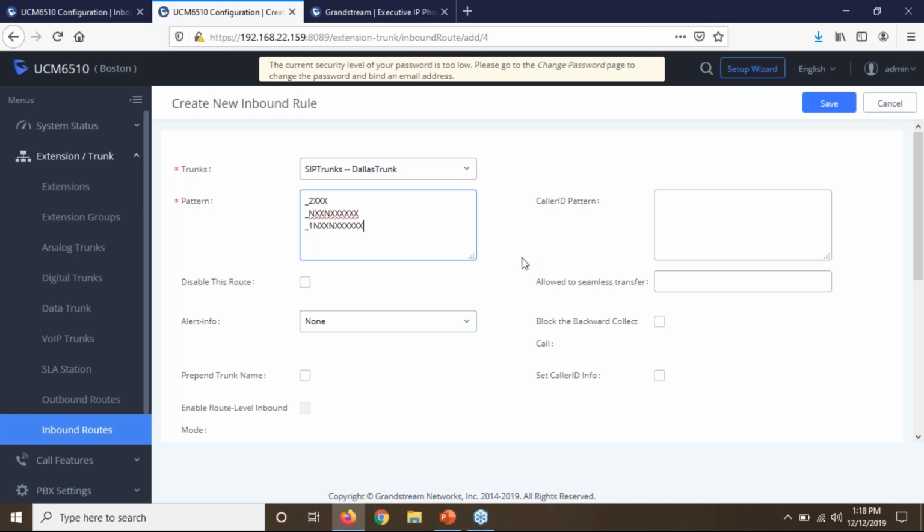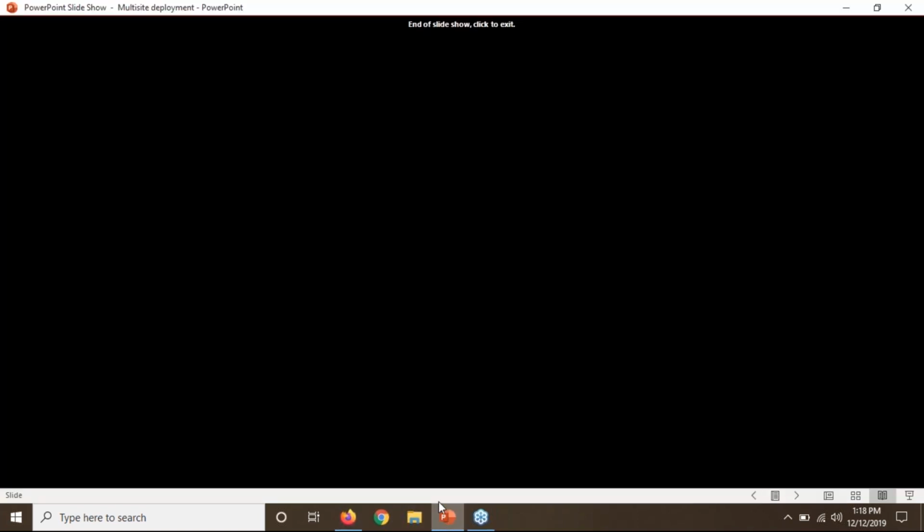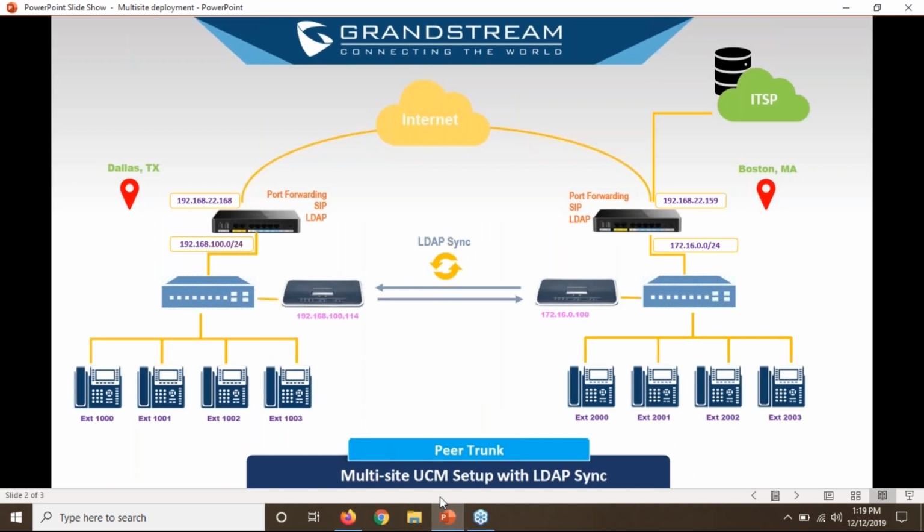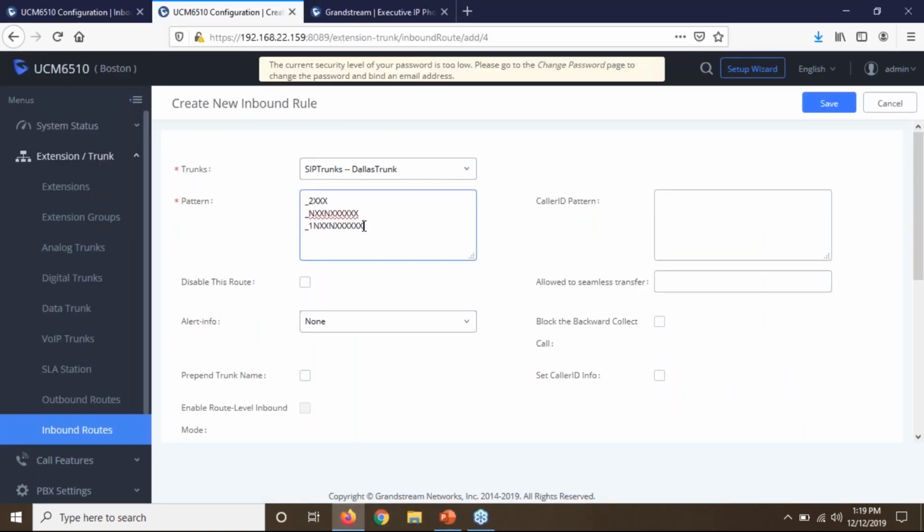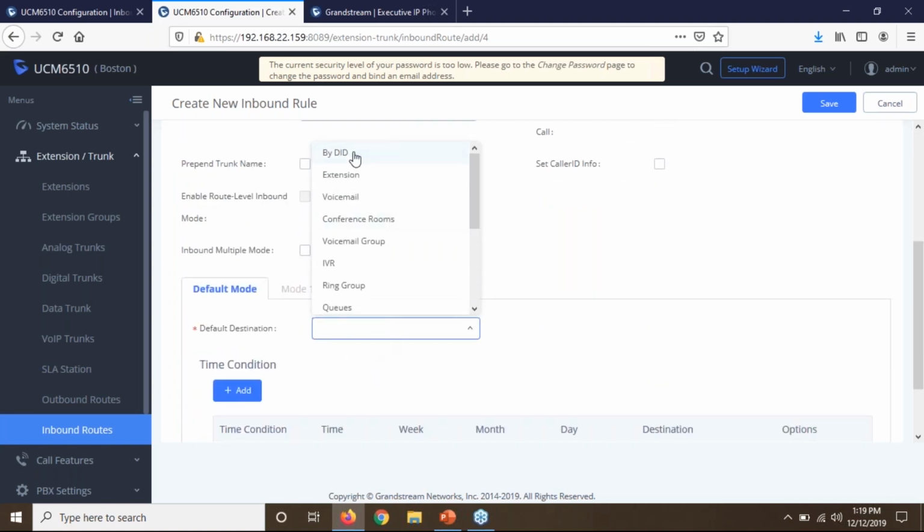The reason why we need 10 digits and 11 digits, because as I mentioned earlier, the Dallas users, every time they make a call outside, it's going to go through the SIP trunk that is registered to the UCM in Boston. So that's why we're telling the Boston UCM, if someone from Dallas UCM tries to call at 10 digits or 11 digits, we want to use the by the ID.